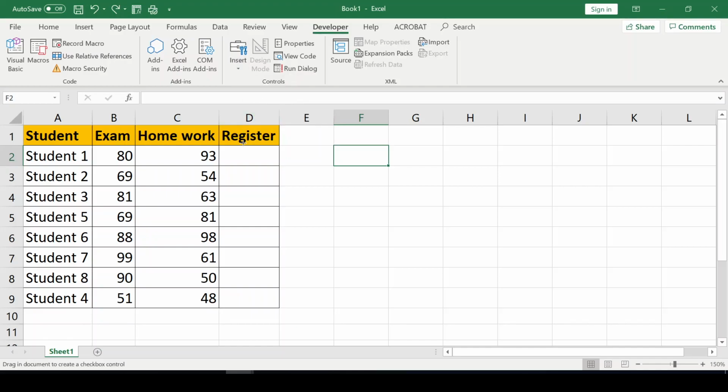Now, if you look closely, you will notice that the cursor now changes its appearance to a plus sign. Now position your cursor to where you want to create your checkbox. Click and drag.